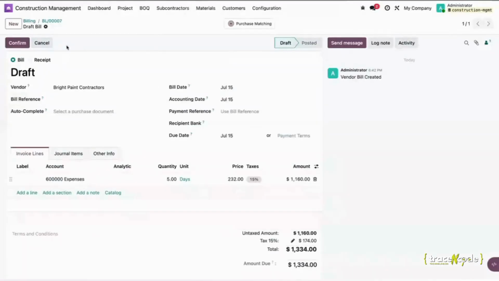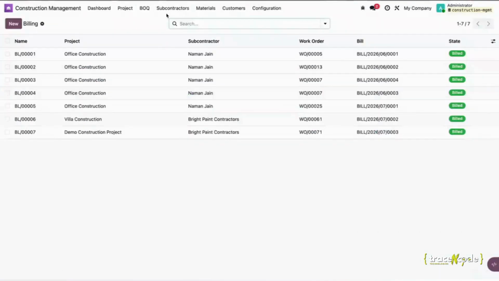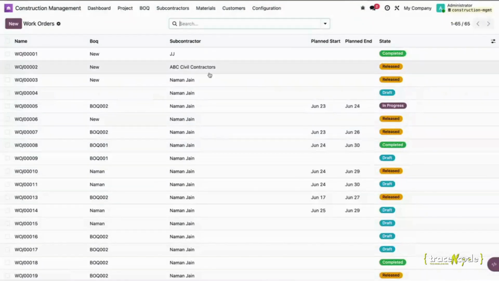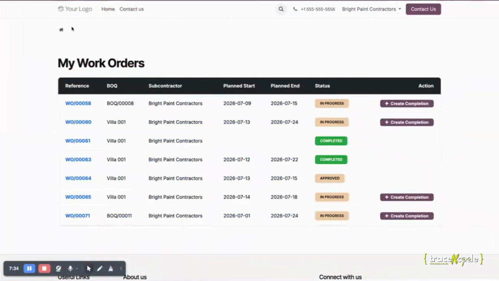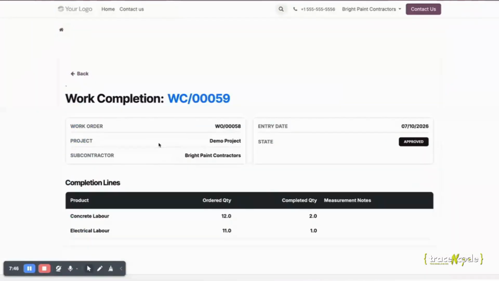And this bill will be created and you can just confirm and create the bill for those work completions. So basically this was the entire subcontracting process. In this subcontract process, you can create your subcontractors, you can create work orders, and those work orders will be visible on the portal site, and on the portal all the work orders and work completions done by the subcontractor will be visible with their states and respective quantities.